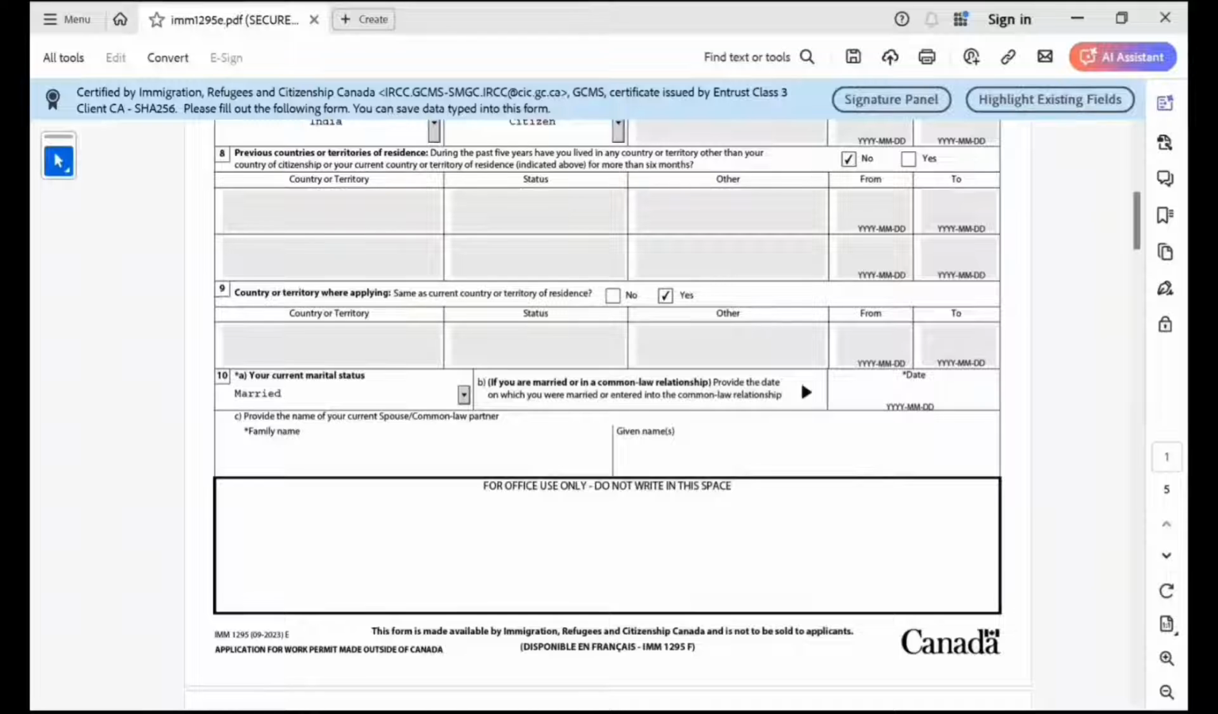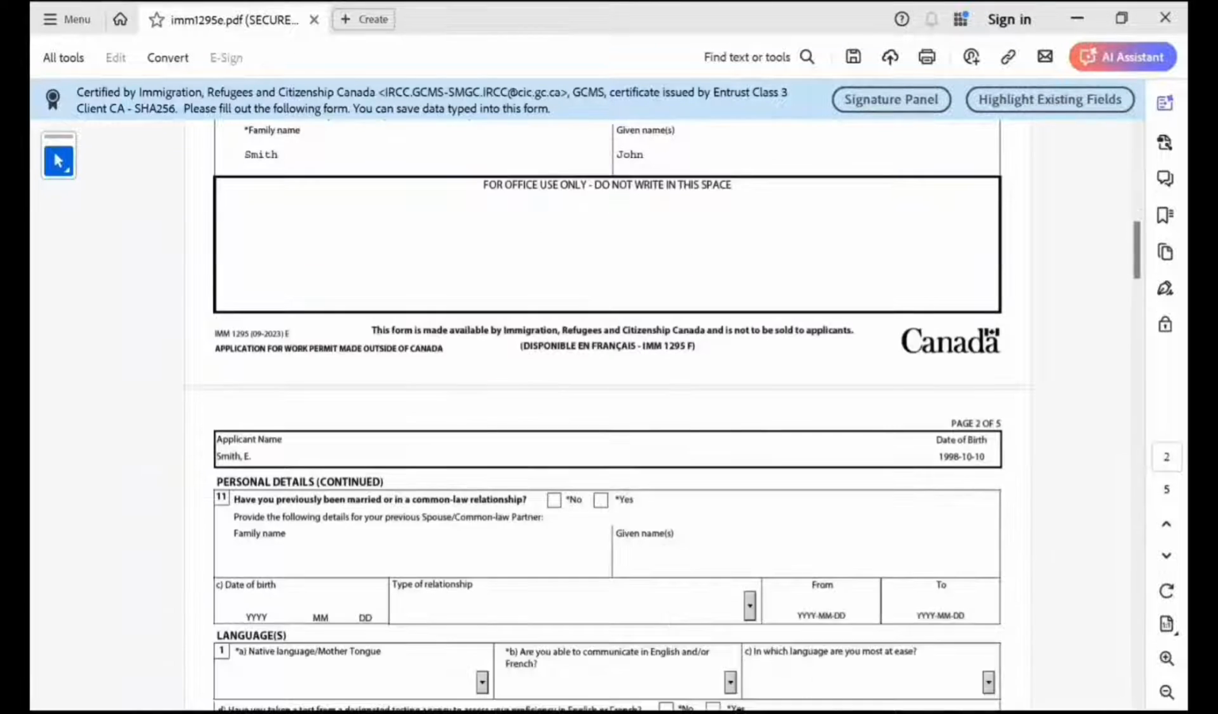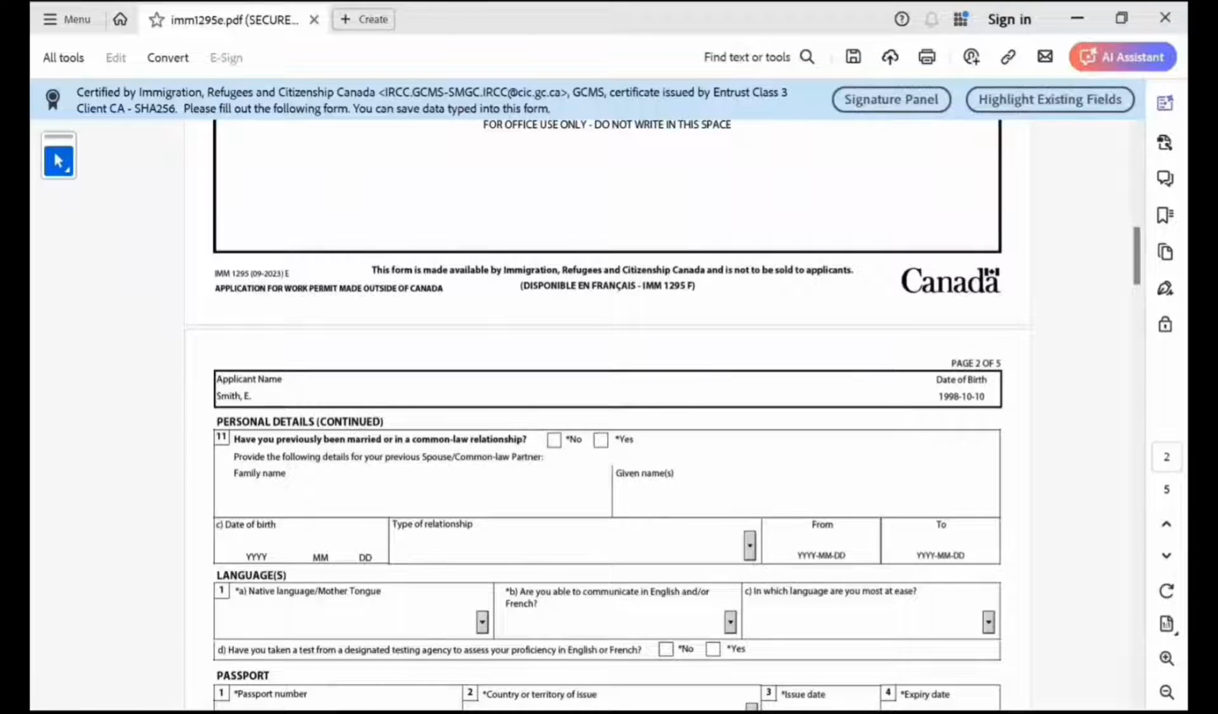Your current marital status: she is married. If you are married or in a common-law relationship, provide the marriage date. She was born in 1998, so let's say she got married in 2020, just as an example. Provide the name of the current spouse or partner, Elana Smith. Have you previously been married or in a common-law relationship? I select no.